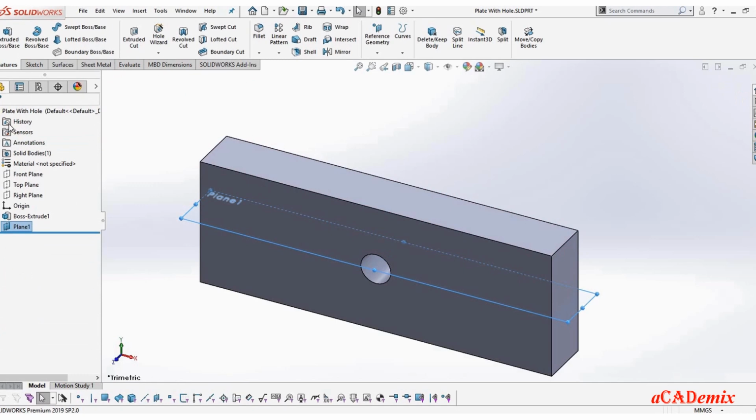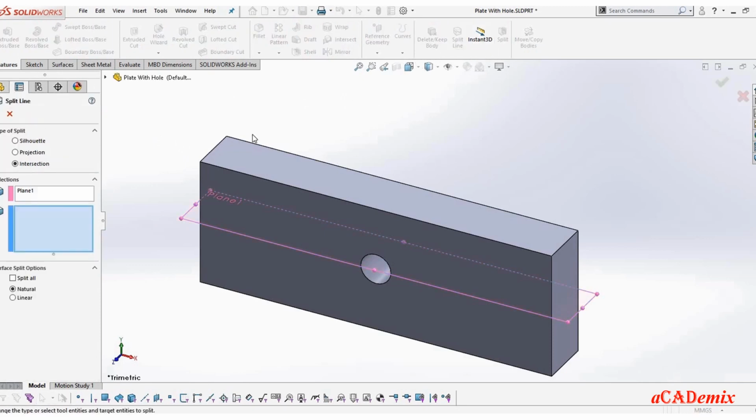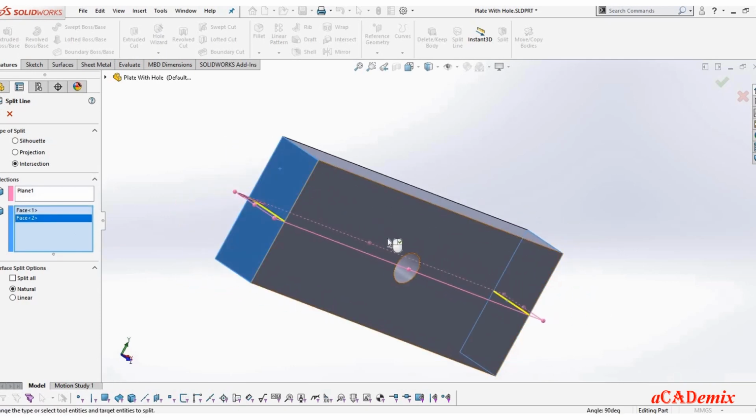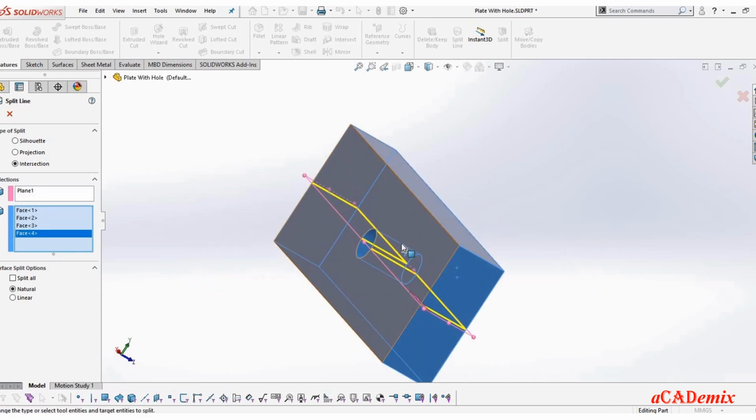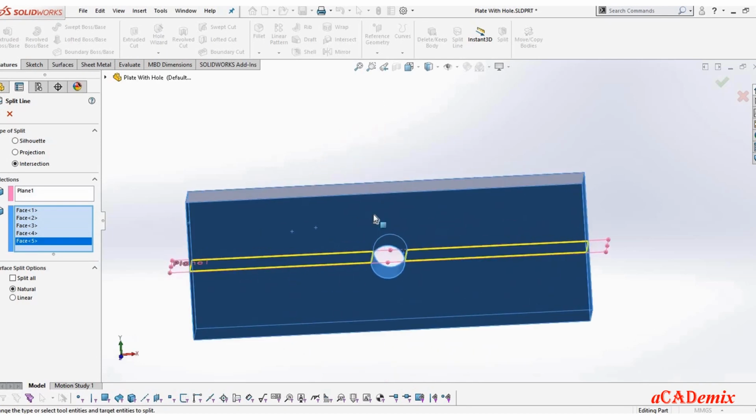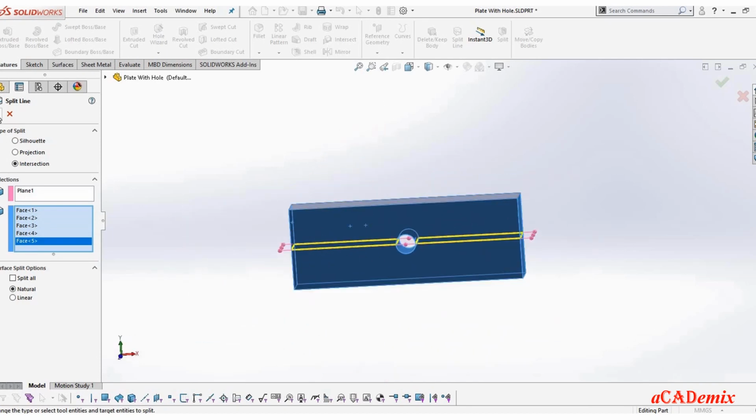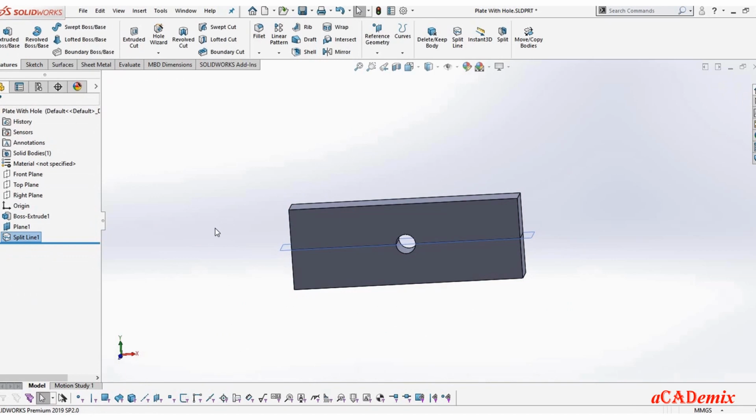Once the plane is created, using it we are going to split the faces. Next, go to Split Line in the Features Command Manager, select the plane as the split tool, and then select the faces we need to split. After that, select OK. Now the model is partitioned in the horizontal direction.